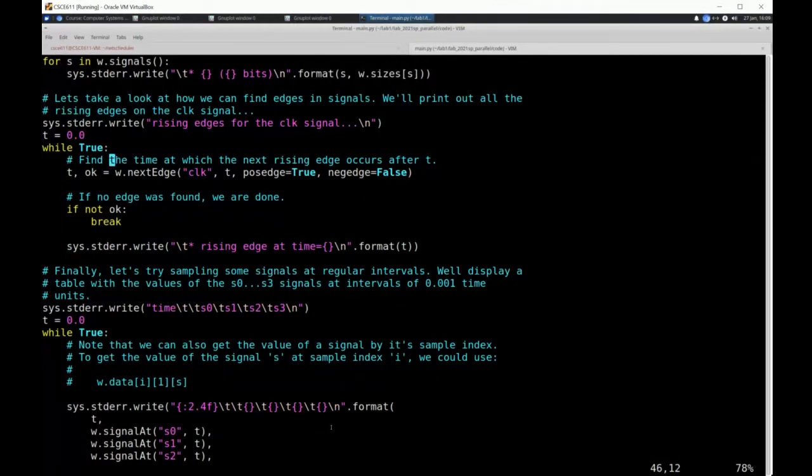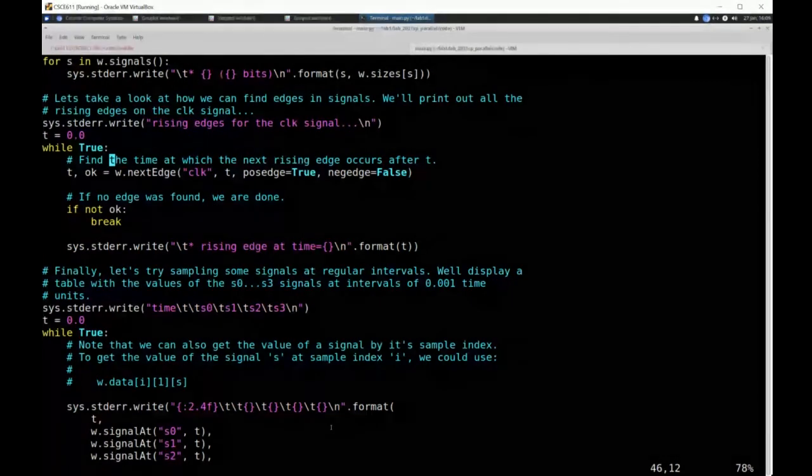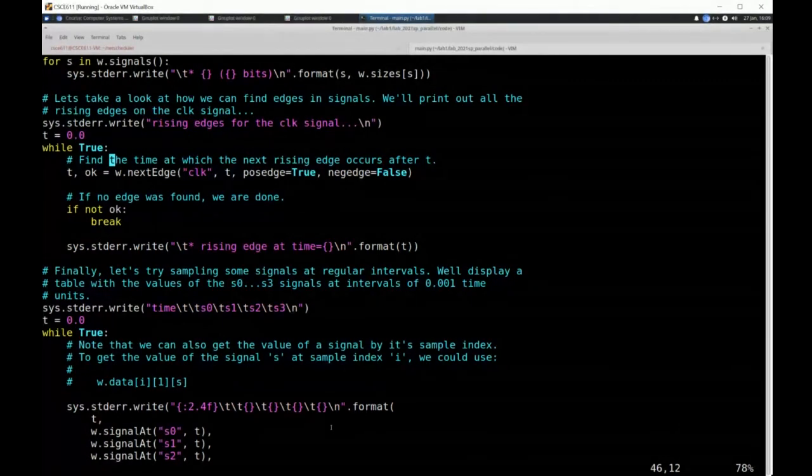And the idea here is that the two loops do two different things, but they're intended to show you how to use the library that we provided. So the first loop, first of all, initializes this variable t to 0, and then it calls next edge. Next edge is a method in the waves object, and this is something I also mentioned last time.